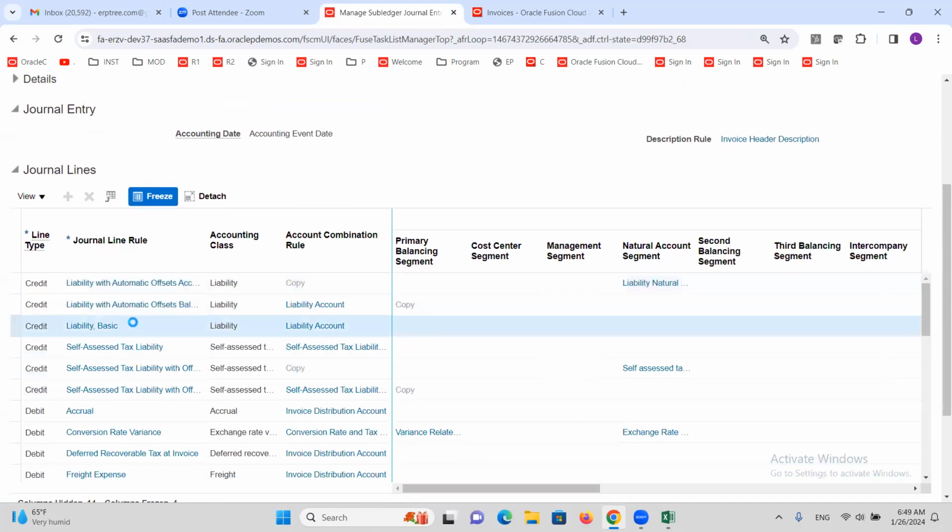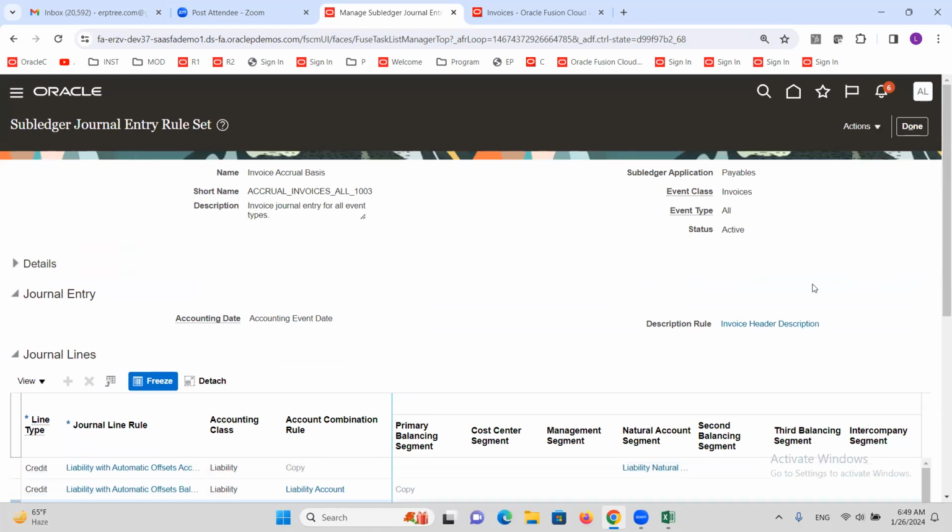For this liability line, we want to add our account rule. Just now we created the account rule. We have to add here. And it is not possible. You cannot remove this or you cannot add anything. So that is the reason this journal entry rule set, the entire rule set we have to copy.